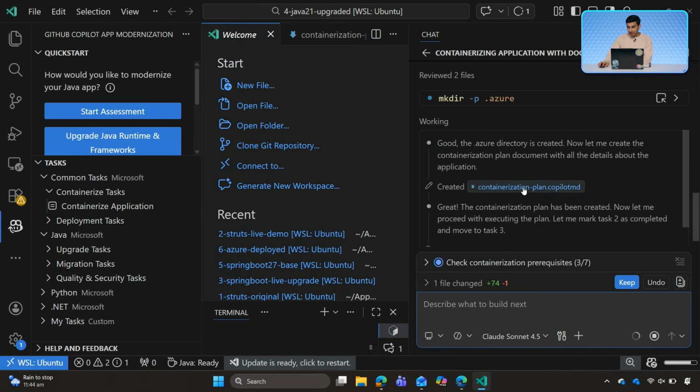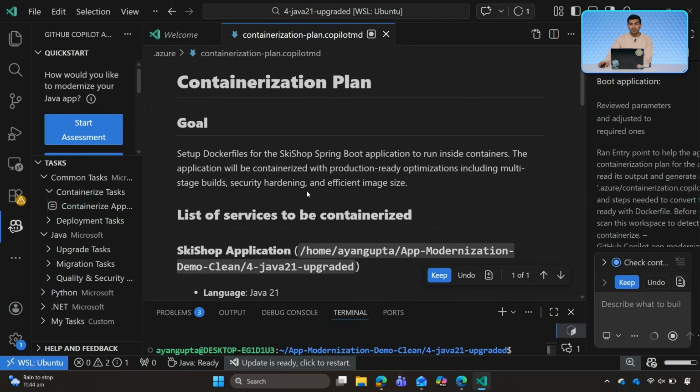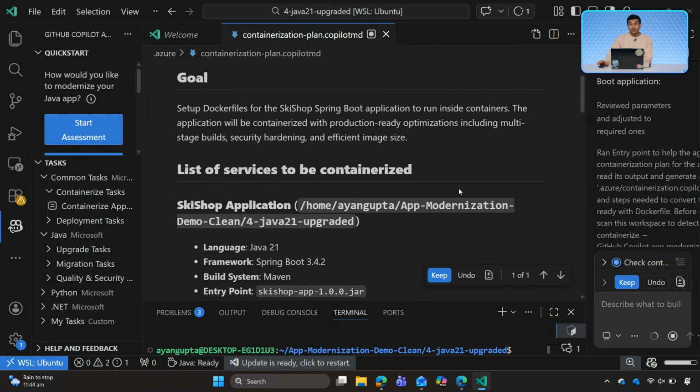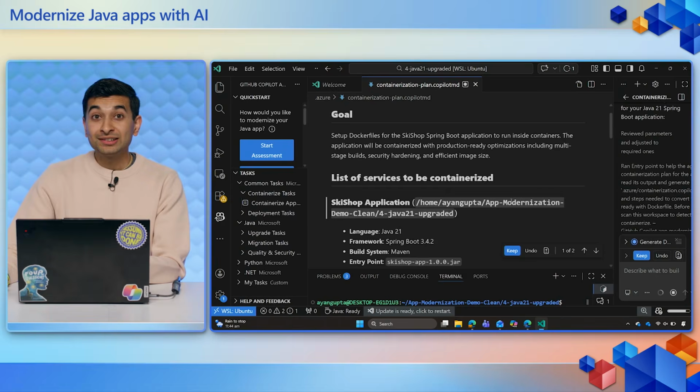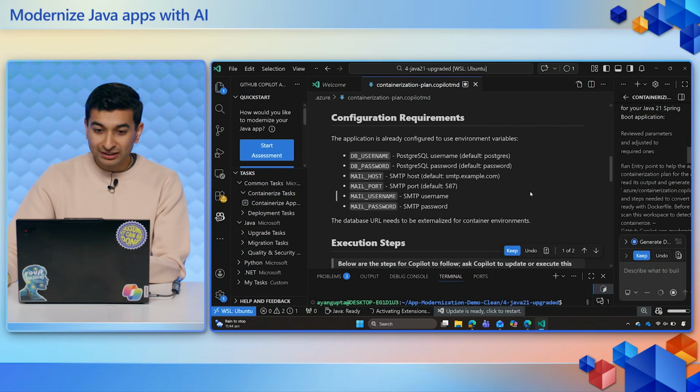So we can see the plan has been created over here, and it's in a nice little markdown file. So this file lists exactly what services will be containerized and what steps Copilot intends to execute. Once the containerization plan is ready, Copilot opens it as a markdown file. This file lists exactly which services will be containerized and which steps Copilot intends to execute. If needed, you can edit this plan to fit your project's requirements. In this case, I'll say the defaults look good, so I'll continue to allow Copilot to run the commands.